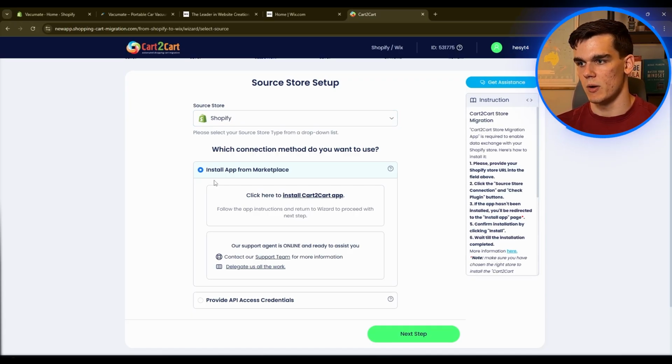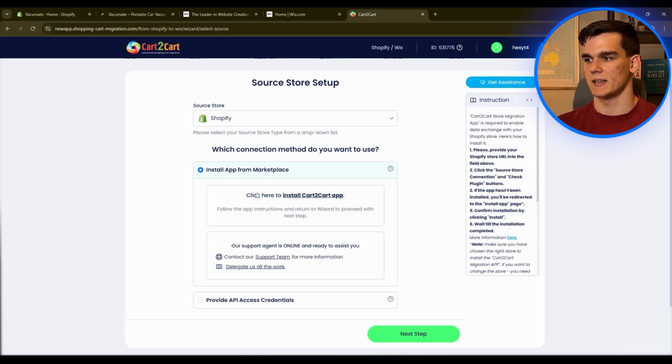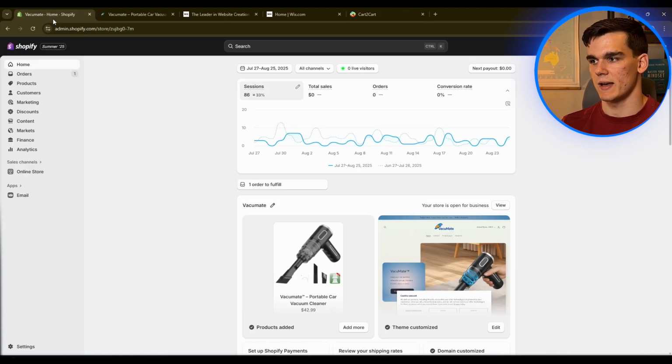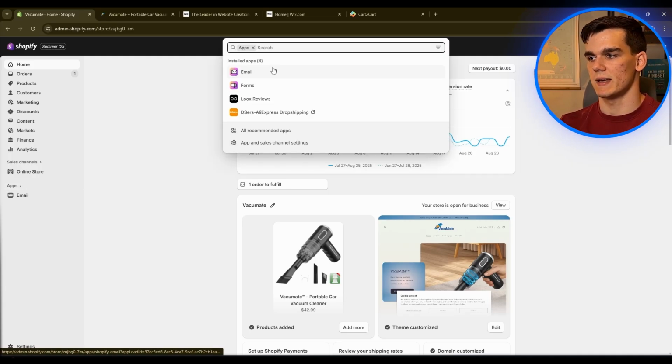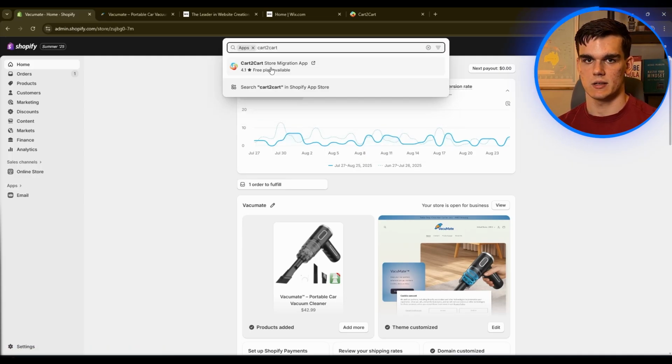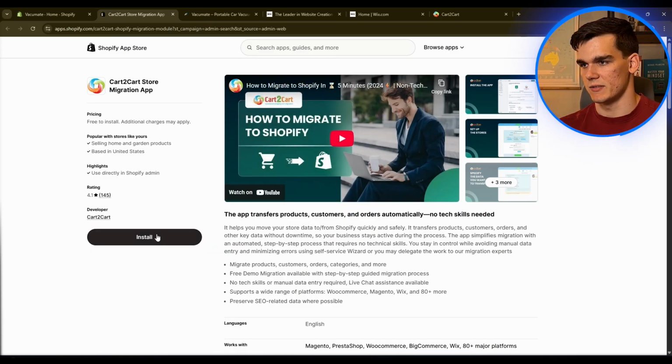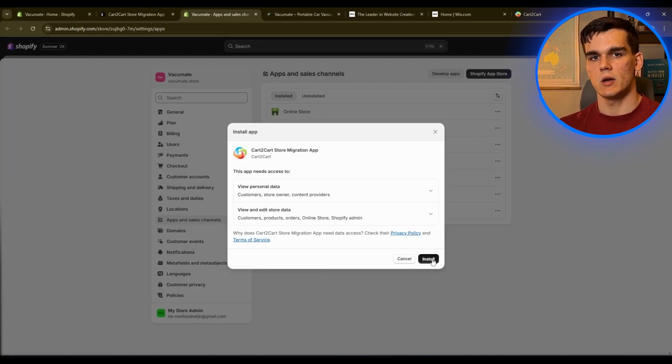So for that, we have two options, and the easiest one is by installing the Cart to Cart app. So what I would recommend is simply going to Shopify. Then from here we can go to apps, and then we want to type in Cart to Cart, just like that. And then right here we want to install this on Shopify. So click install right here. Then here we click install once again.